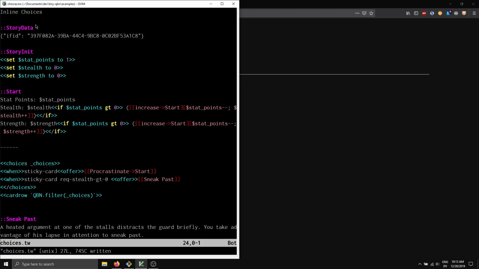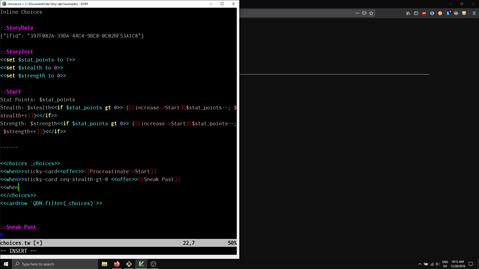Now, as I said, there's no way to link to a choice, so I don't think there's ever any point in having a choice with a cover and contents, but the also requirements are still sometimes useful. So I have a link-if macro, or widget, macro, whatever. So we can use an also requirement to make the strength card always visible, but only link to it if the also requirements are met. So let's say when sticky card and also strength greater than 0. And I'll put the offer on another line.